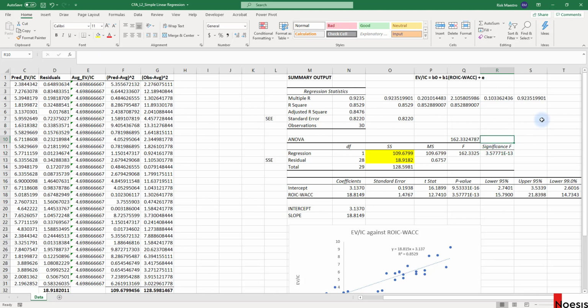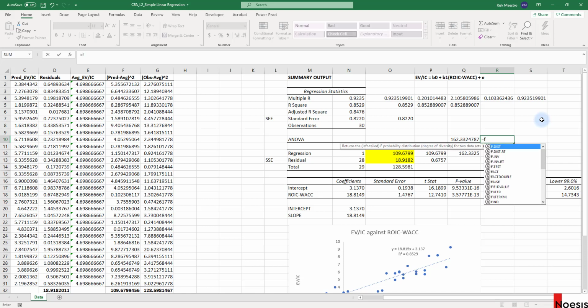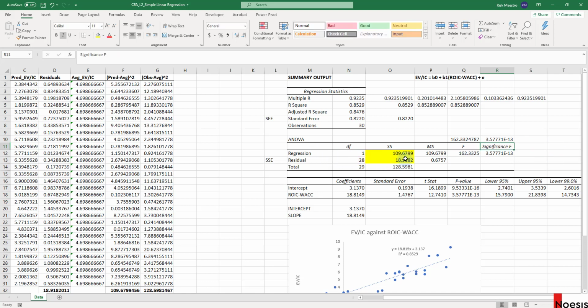So, of course, in Excel, how we obtain this, you can actually use F.DIST.RT. RT here stands for right. So the value of X here will be our F statistic. And for the degrees of freedom, we'll take the degrees of freedom in the regression, and then the next one will be the degrees of freedom in the residual. And then we'll obtain the same numbers. So this is more of a one-sided tail, the right tail.